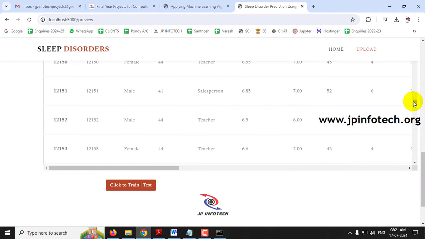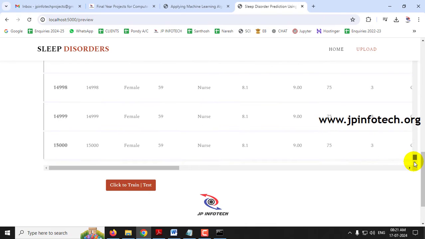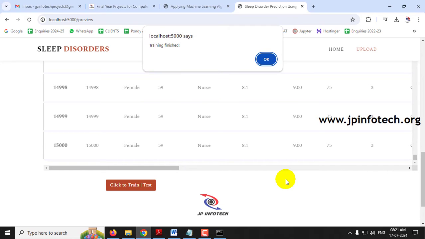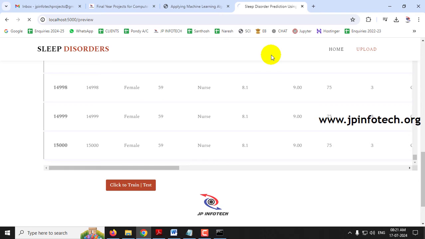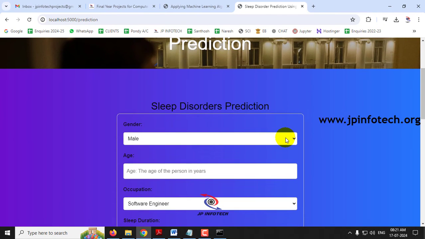As there are more dataset records, you can see 15,000 dataset records have been loaded into the preview part. Now at the bottom of the page you can see the click to train or test button. Just select it and kindly wait for a few seconds. Now you can see the training finish message, click OK. It will now navigate to the important part, the prediction part.